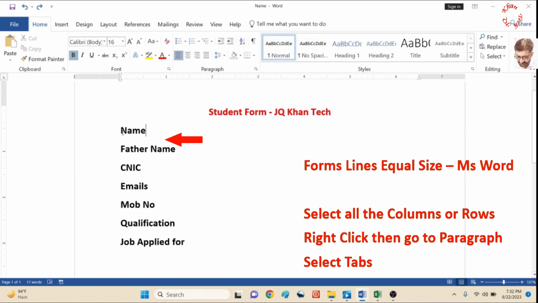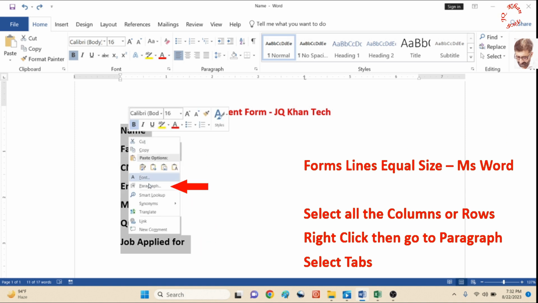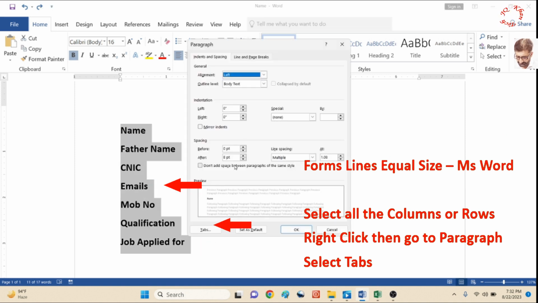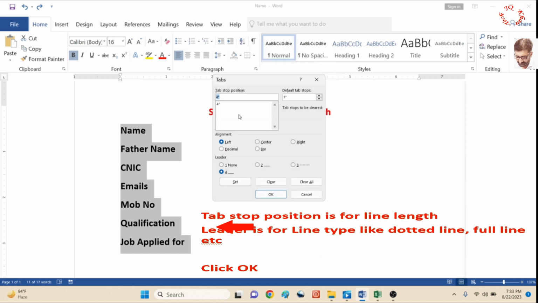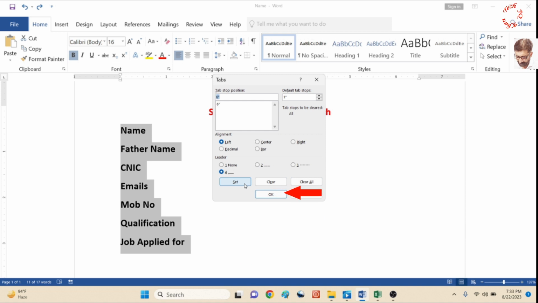So leave it, select the entire form, right click, Paragraph, select Tabs and press Clear All in case previous data has been selected. This is for spacing between the line and the word. So let me select 4, tab stop position I assign 6, and then I simply select 4 and Set. Now click on OK.